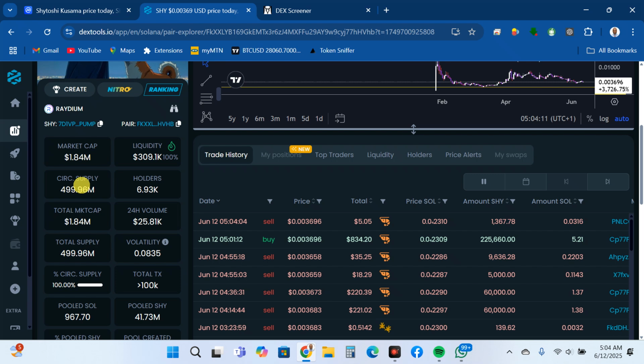So, continuation. Now, remember I taught you we have three kinds of supply on CoinMarketCap. We have the max supply, we have the total supply, we have the circulating supply. But on Dextools.io, there's nothing like max supply. So max supply on Dextools.io is the same as total supply. So here we have only total supply and circulating supply, right?